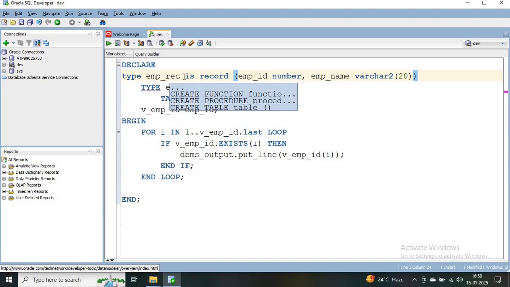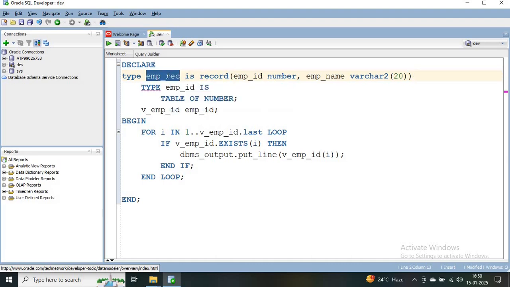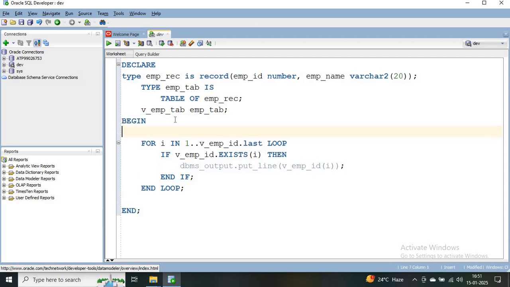Because we are defining our record type, now based on this record we have to declare our table. So I'll write type emp tab, which is emp table is table of, instead of number I'll use this type now. Okay, now our nested table type is defined, and based on this nested table I'll declare one variable which is v_emp_tab. Now in this v_emp_tab I can store all the values.